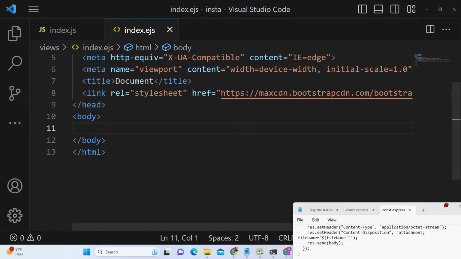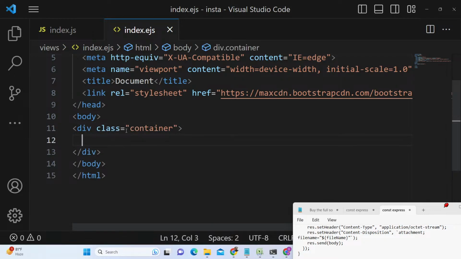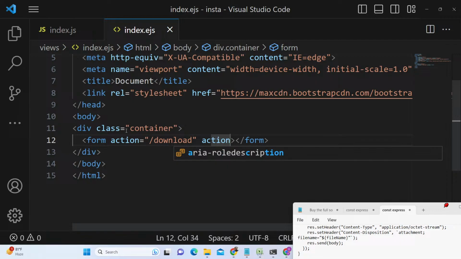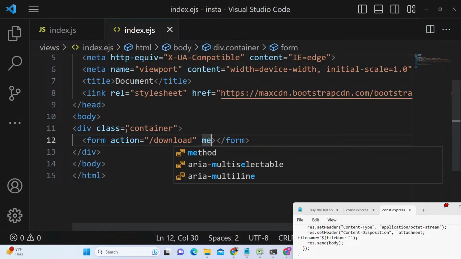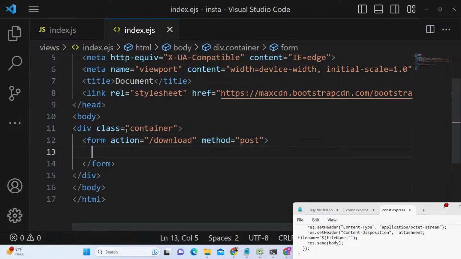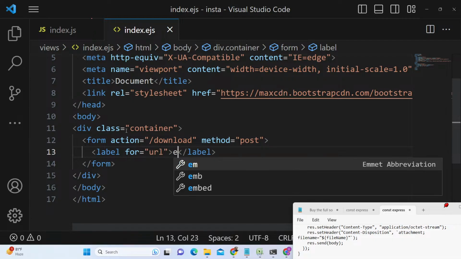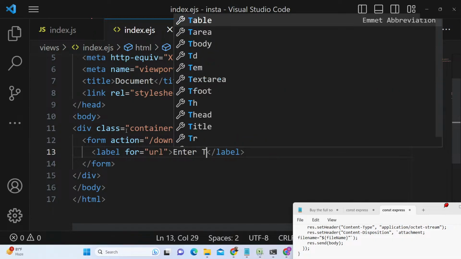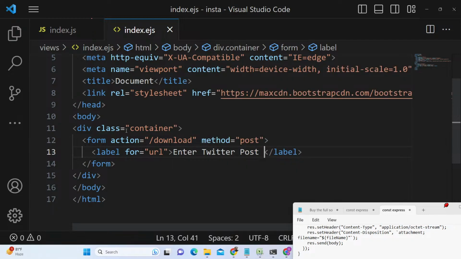So I have included the CDN for Bootstrap guys. Basically here we have the container class of Bootstrap, and then we are making a simple post request to download, and the method is post. And inside this guys, we are basically taking the URL. So we are simply telling the user to enter the Twitter post or video URL.